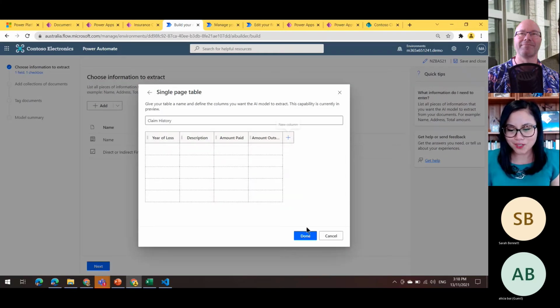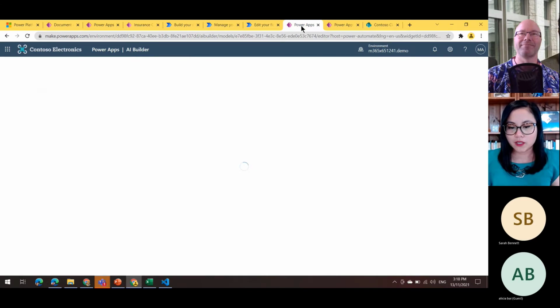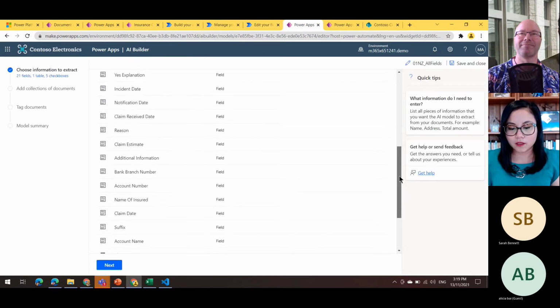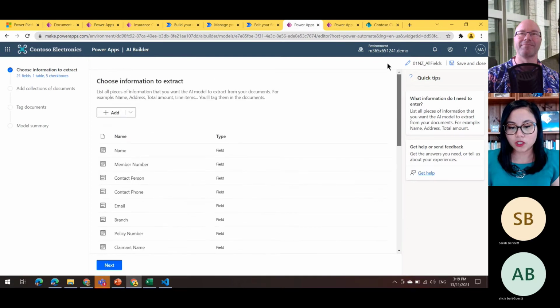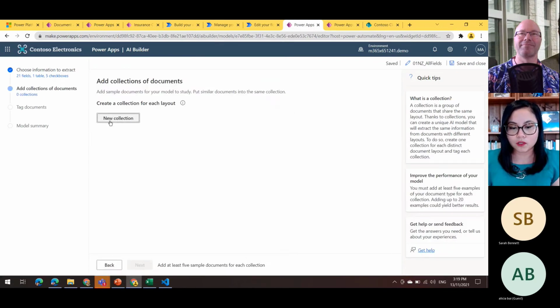Okay. So I'm not going to go ahead and create all of these fields. I'm going to jump to a model that I already have prepared. Once you've created all of your fields, it's going to look like this. The next thing you want to do is create your collection and then upload your document. So in here, we're going to create a new collection.